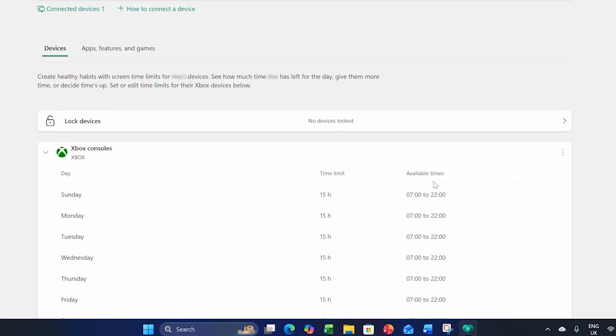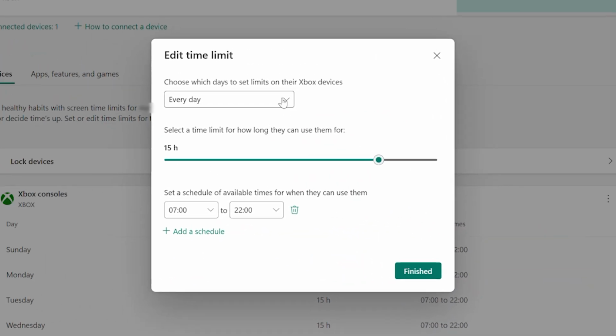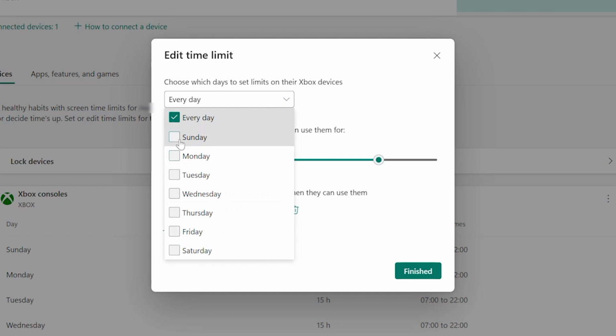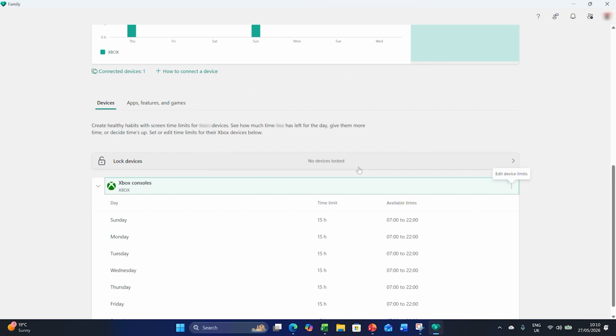For each day, choose the allowed hours and total screen time. For example, you might allow 2 hours on school nights and a bit more at the weekend. If they hit their limit, they can request extra time and you'll get the notification in your email so that you can decide instantly whether to approve or not.